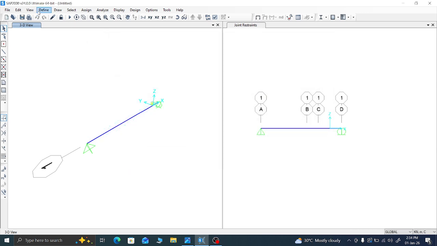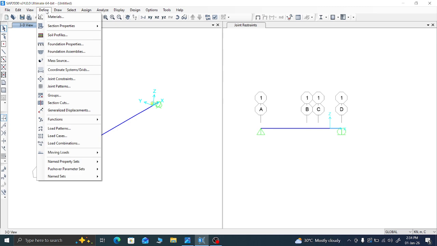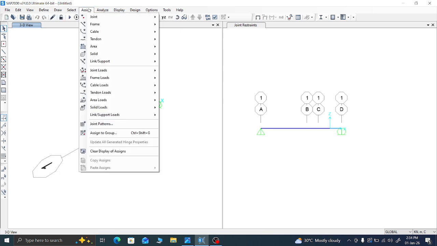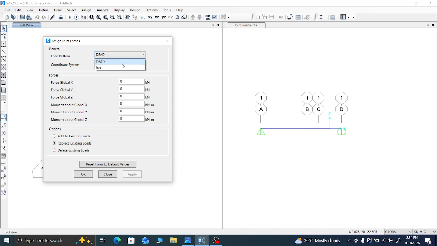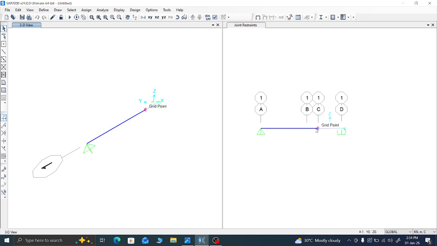Now what you have to do is go to assign, joint forces, assign joint loads. Here I am selecting live load, global, and at this particular place I am going to give the load. I have to select that particular place first.